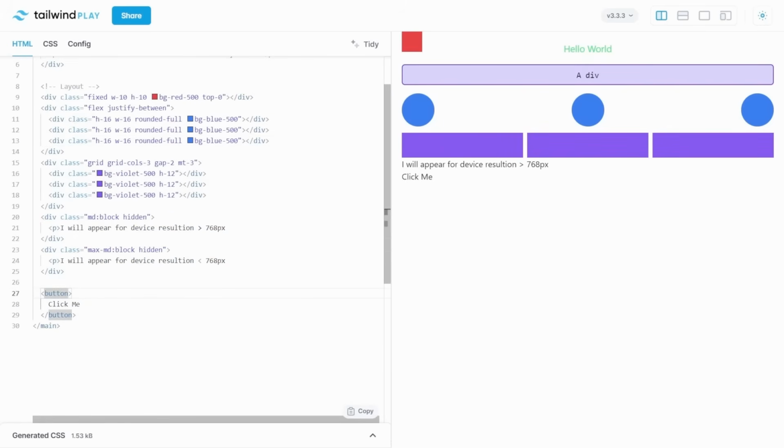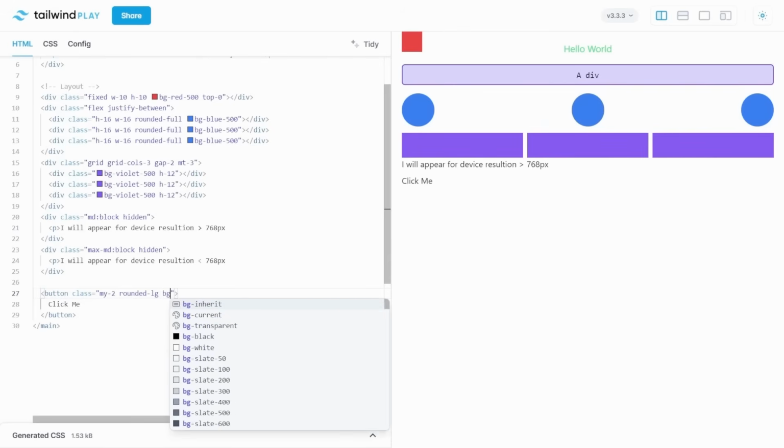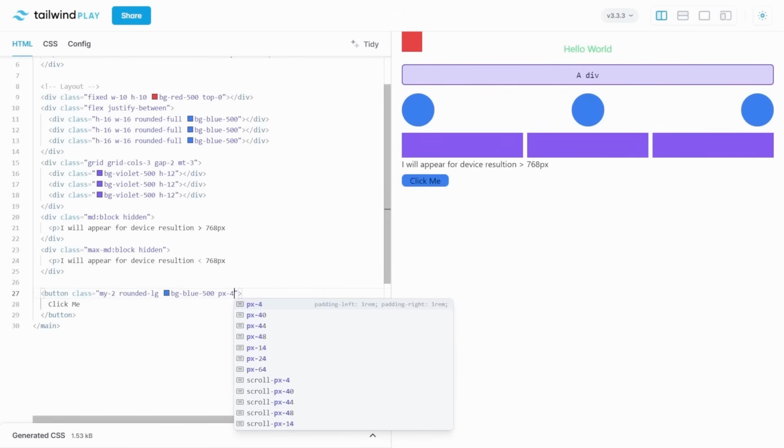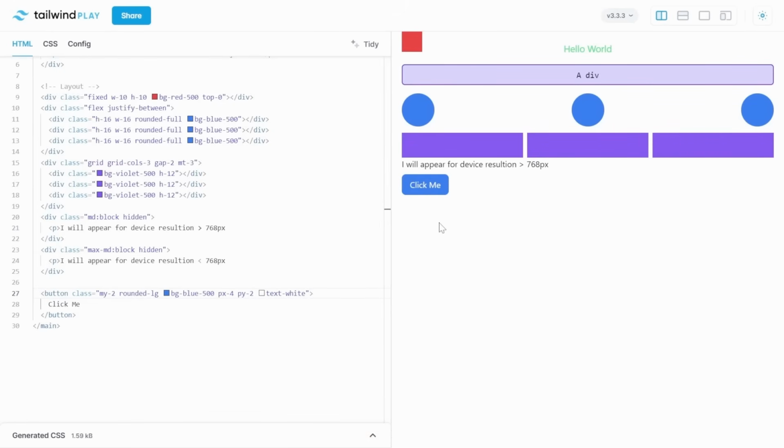And let's start styling it by giving it a class equal to margin Y of 2. That's going to give it a margin on top and bottom. Rounded-LG, change the background to BG Blue 500. You can already start seeing it. Padding X of 4, meaning padding on the horizontal axis, or that's going to be left and right. Padding Y on top and bottom of 2. Text-white. And now this is a pretty cool button, but we don't have any hover or click effects. How can we make that happen?